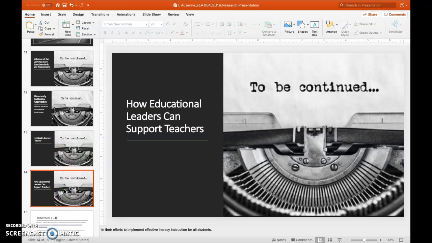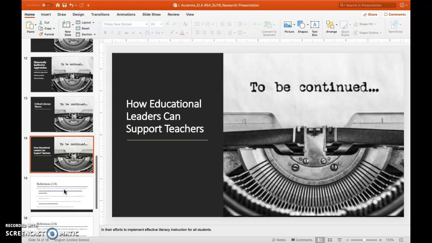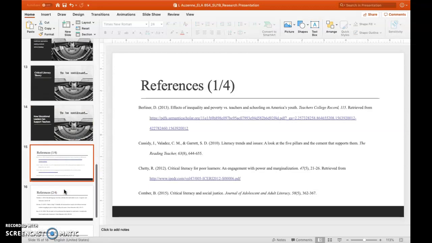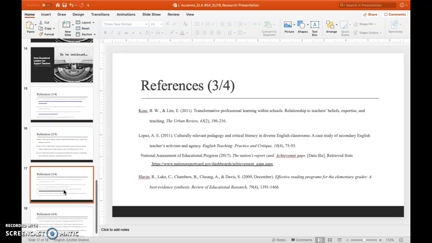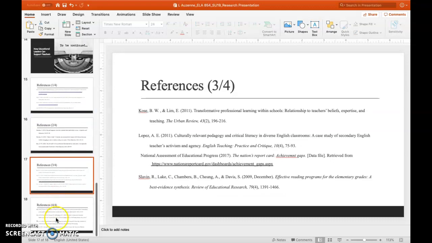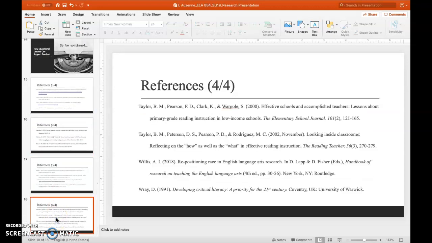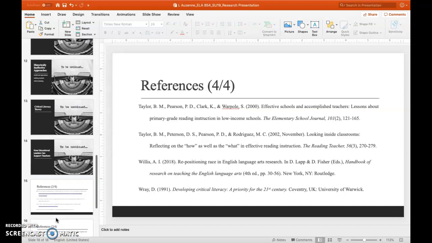Another area that I'm looking at deals with how educational leaders can support teachers to help close the achievement gap for students in poverty. And the following slides are my references, some of which I think many of you may also be looking at for your papers. So if you have any comments or feedback for me, I definitely would appreciate it. Thank you.